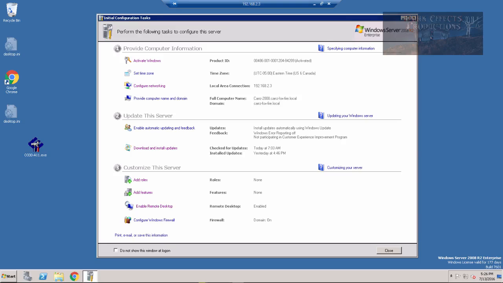We are once again inside of Windows Server 2008 R2 Enterprise 180-day trial. And as you can tell, we have our 180-day trial set up with 177 days remaining. We also have configured our local area connection to 192.168.2.3. We have also given it a computer name as well as joining a domain right here. So now, our next thing that we're going to do is add in a role. We're going to actually install IIS, which is Internet Information Services.